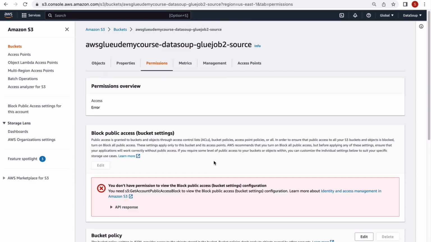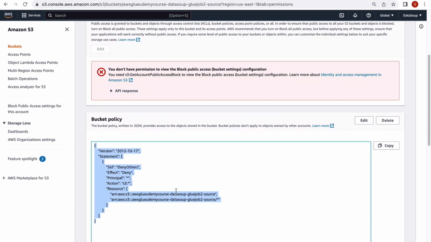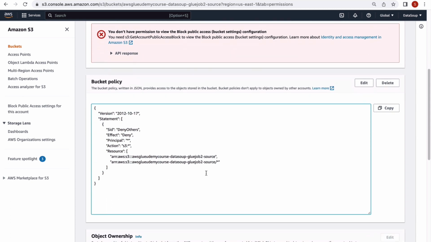So go to the permissions over here, and what we can see is there is a bucket policy, and that bucket policy says deny access to everything on this resource. So we are going to update this bucket policy, and what are we going to do? We are going to give access to ourselves and a role, which is running this glue job, access to this bucket policy. So let's go and update it.